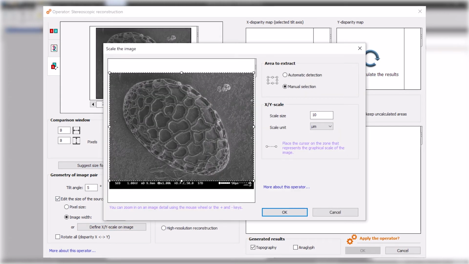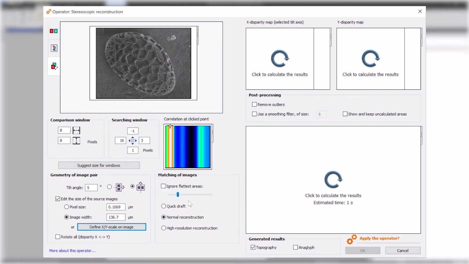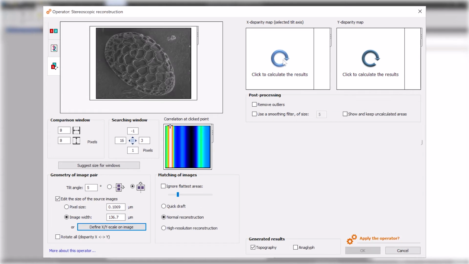Click on the Define Scale button to choose which part of the image to use for reconstruction and to set the image scale. Now you are ready for reconstruction. Click here to generate the 3D model.